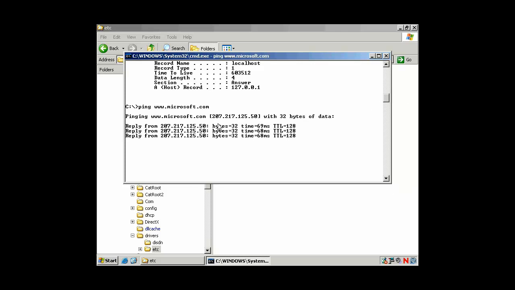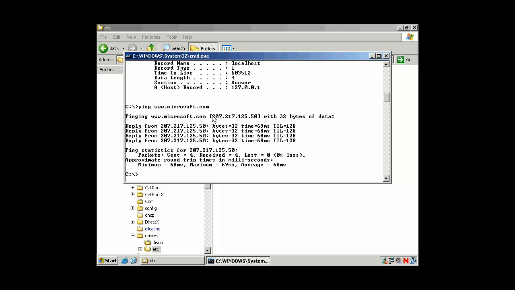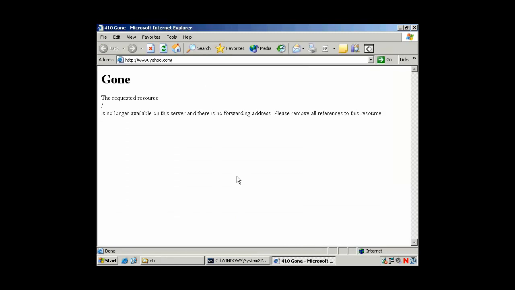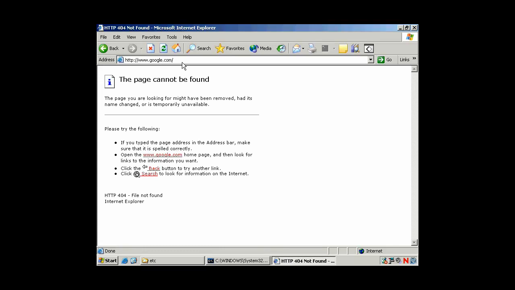Well, instead of going, it looks like I'm getting echo replies, but it's not Microsoft.com. It's that bogus entry in my host file. So what happens? I'm still mapped to go to Yahoo.com. I load up my web browser, and look, all of a sudden, what's going on? Yahoo's gone. Let me go to Google. What's going on? Oh no, oh no. Heaven forbid. Can't reach Yahoo, can't reach Google.